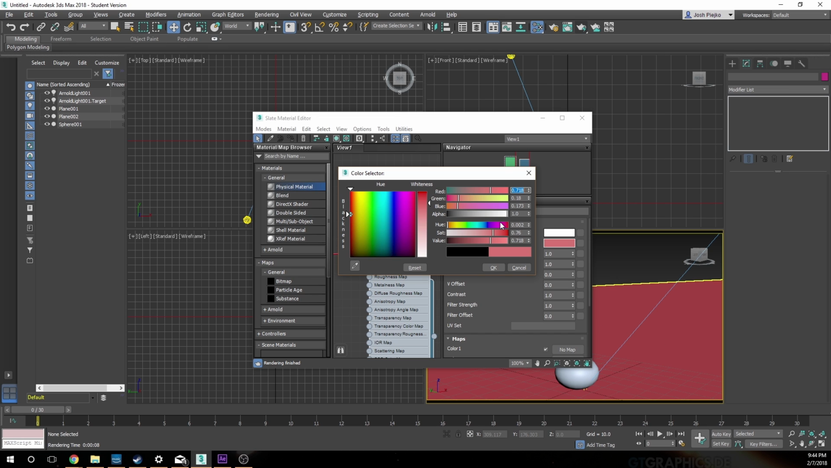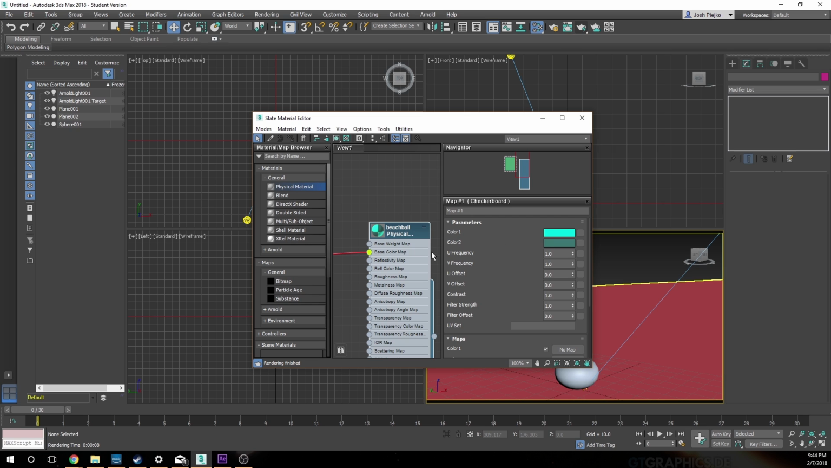And that's going to be too close to that ground, so maybe we'll do more of a green. And then this one can be maybe like a more vibrant color like that. So now, if I start to adjust the U frequency and the V frequency, I'm going to drop this one down, see what this changes.